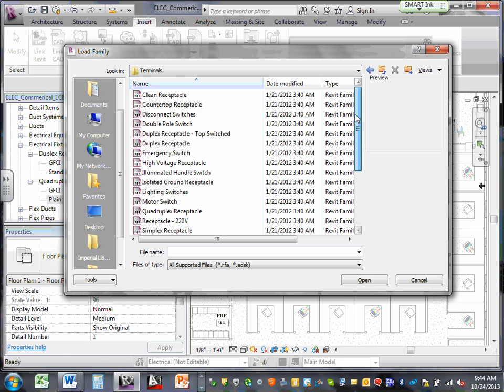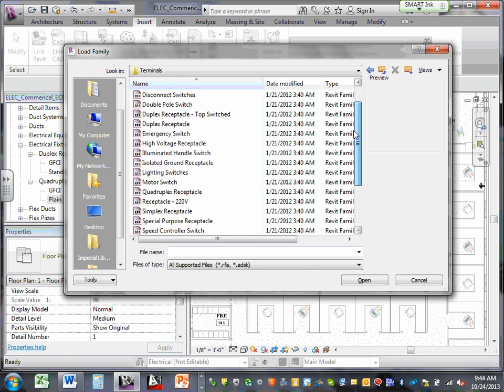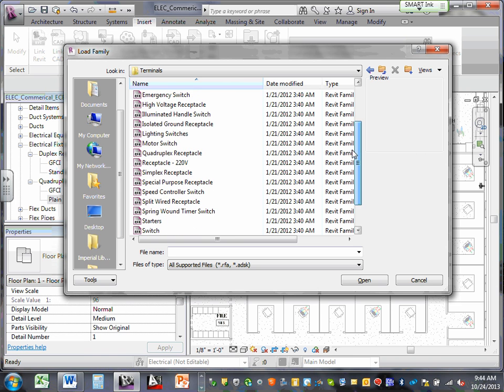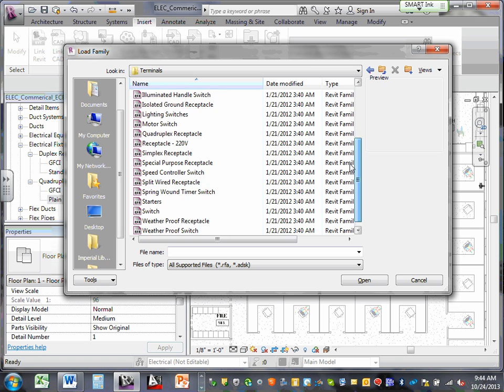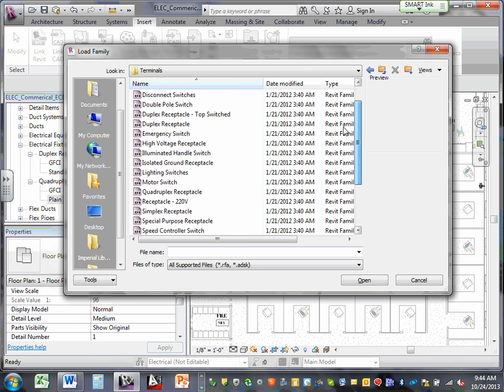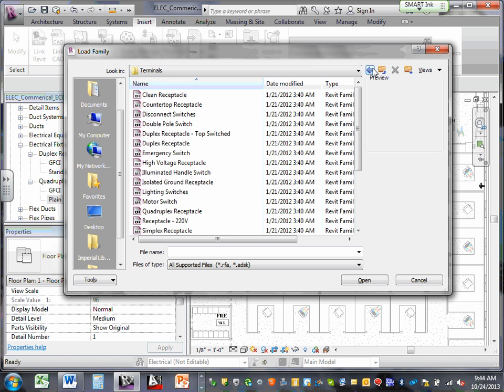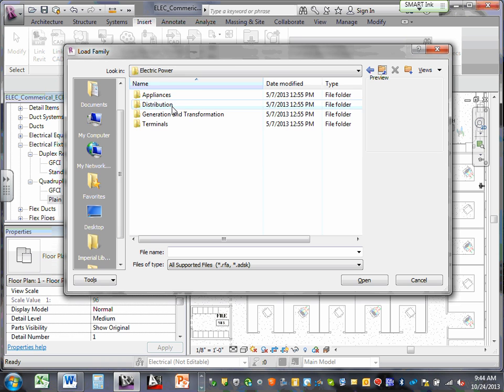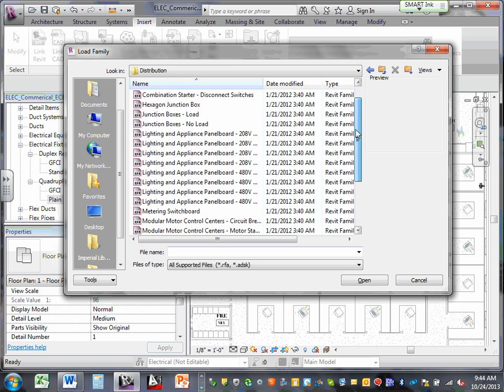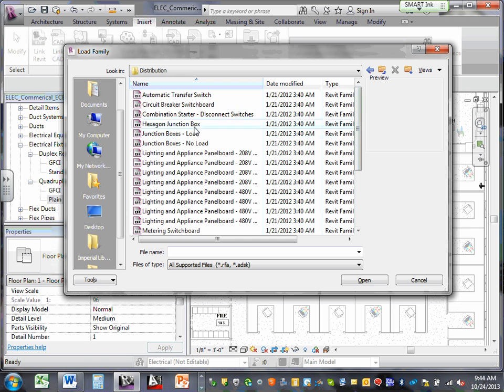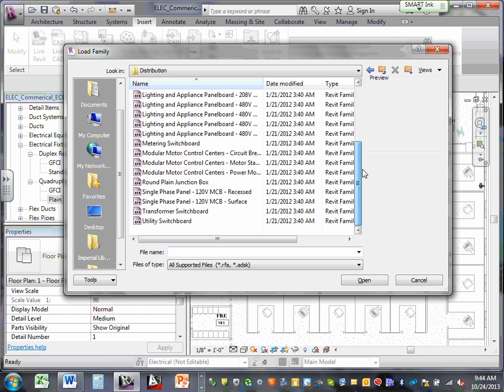Are they here? Anybody see the floor boxes? I always get confused where they are. If they're not here, then there will probably be power distribution, automatic junction, okay. Junction, right here, they're called junction boxes. Round plane junction box, single phase recessed.